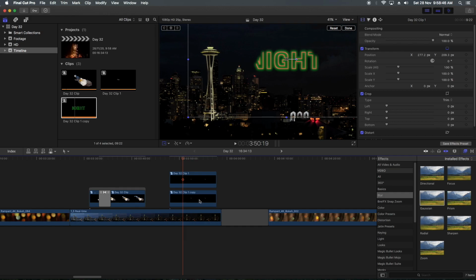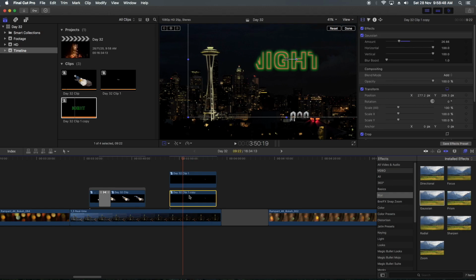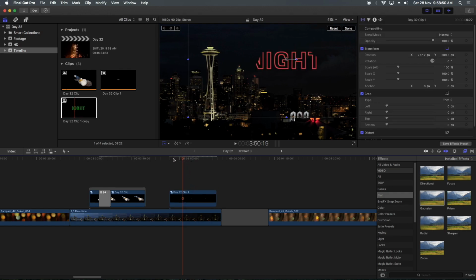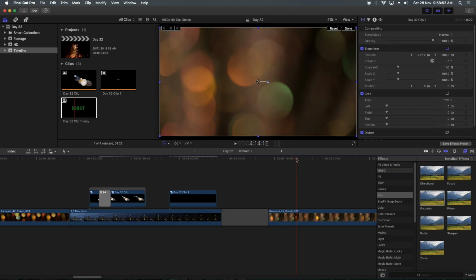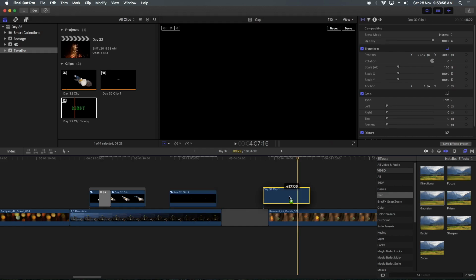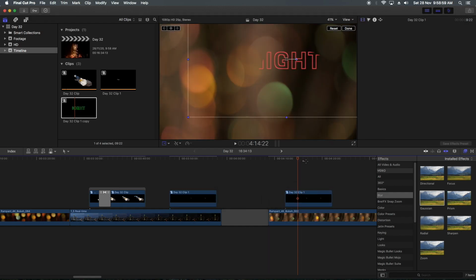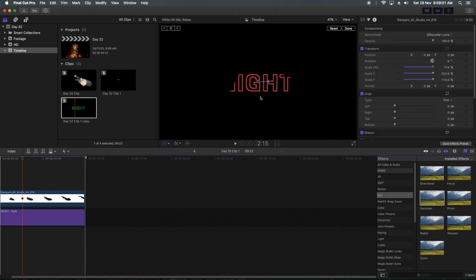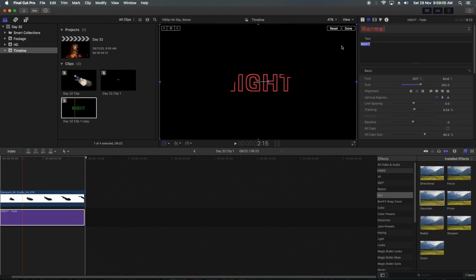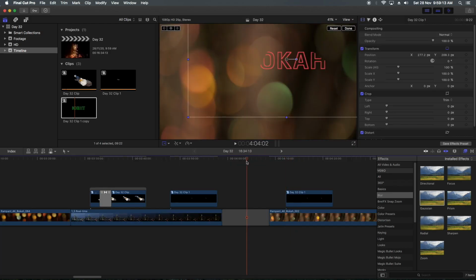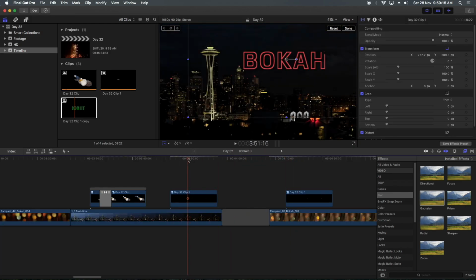Let's say every time... now if I come to this shot, I want to use this compound clip, but this time I don't want to use this night word. I want this word to show Boca. But as soon as I click here, that is changing.